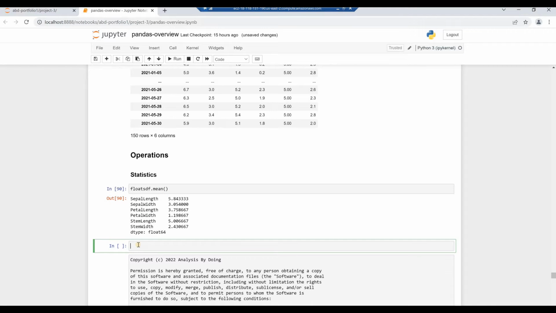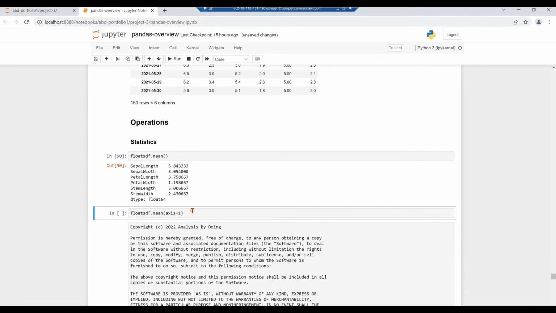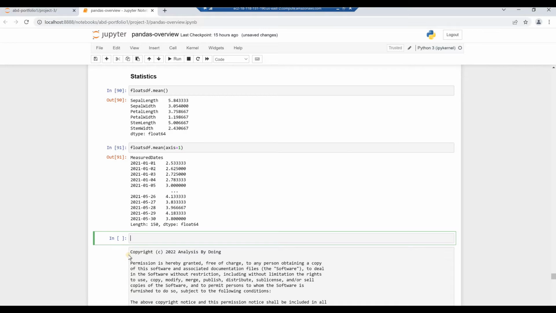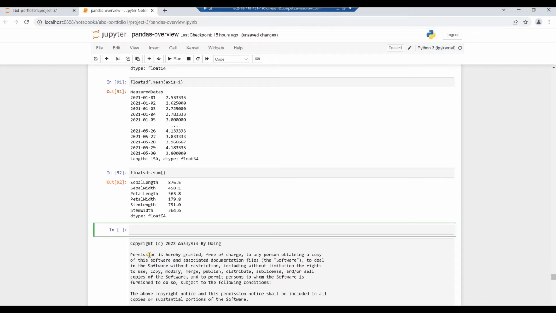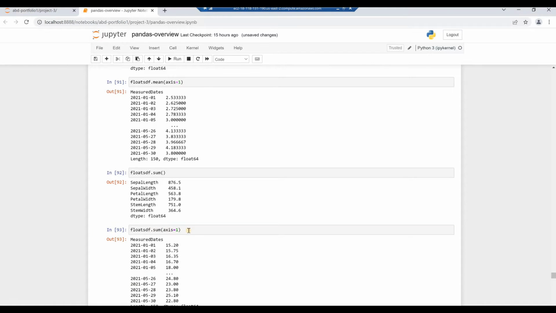Find the average values across each row in the data frame. Key in the code floatsdf.mean(axis=1), then hit Alt and Enter. Find the sum of values of each column in the data frame. Key in the code floatsdf.sum(), then hit Alt and Enter. Find the sum of values for each row in the data frame. Key in the code floatsdf.sum(axis=1), then hit Alt and Enter.